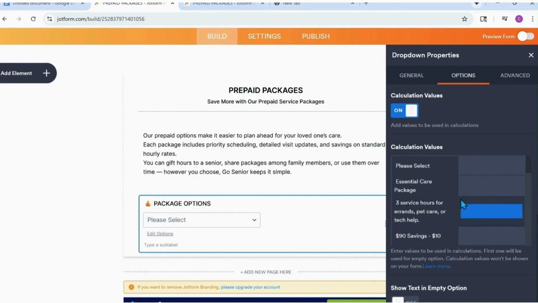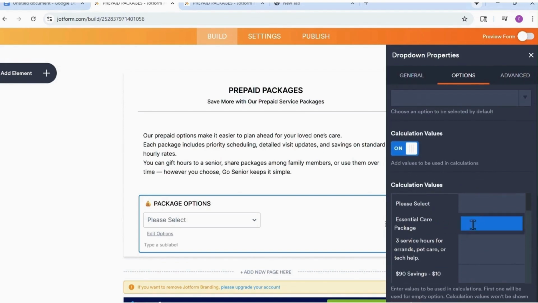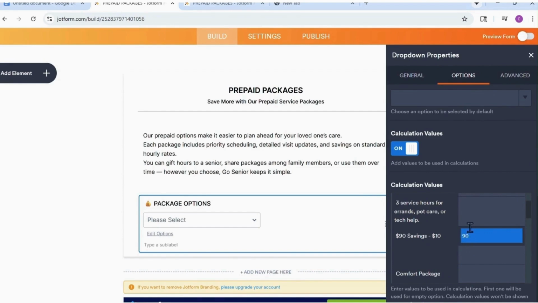Now you see how each package has several lines. Like for an example, the Essential Care package. All this extra text, 3 service hours for errands, pet care, or tech help. See how they all light up in blue? We need to make sure we put the price in every one of those blues for the package. So for an example, the Essential Care package is $90. We're going to put $90 in, and we're going to type $90 for each related line.